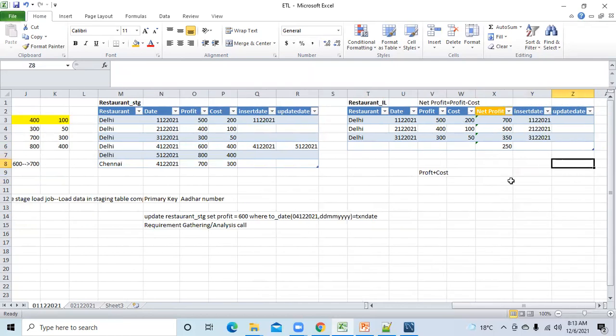Right. So I think I have mentioned this now to Madhvi that net profit formula is profit minus cost. And this has been agreed with the business analyst that this is the formula. Developer has developed this, and by mistake, they have used the formula profit plus cost. By mistake in the job, they have mentioned the formula as profit plus cost. So this number is coming 500 plus 200, 700. Now as a tester, I started testing this.